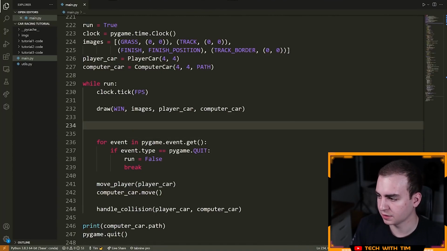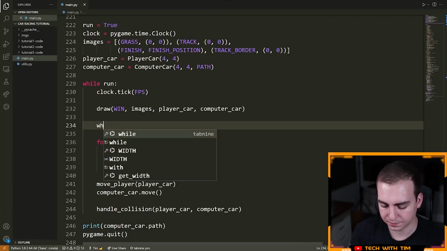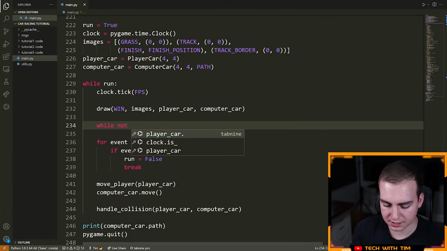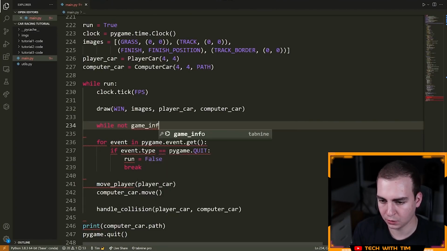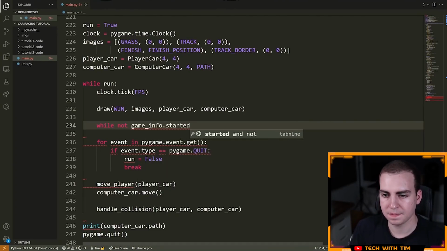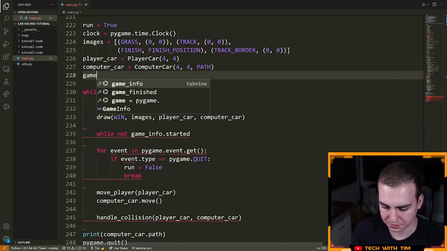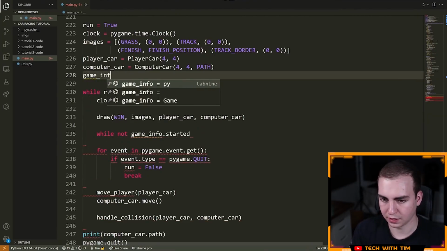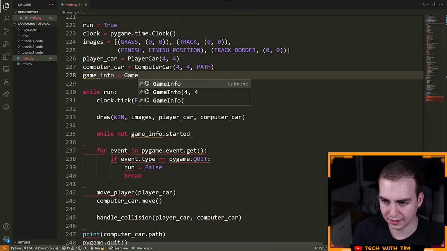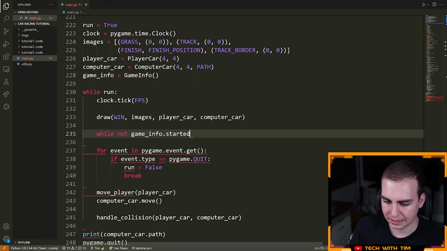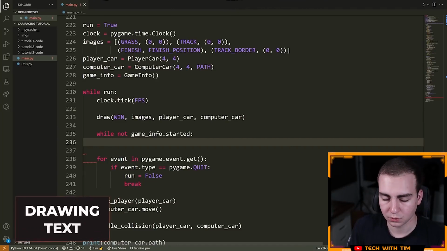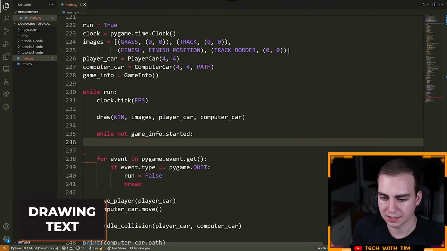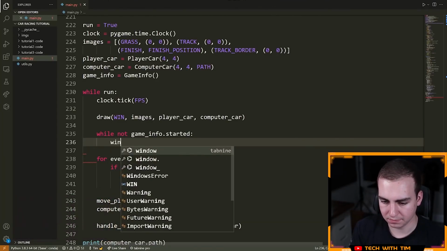So let me just go down here so I have a reference on my other screen. And this is what we're going to do. While not game_info.started. Now we need to define game_info. So I'm going to say game_info is equal to GameInfo like that. And while not game_info.started, so I've not started the current level, we are going to blit some text onto the screen.